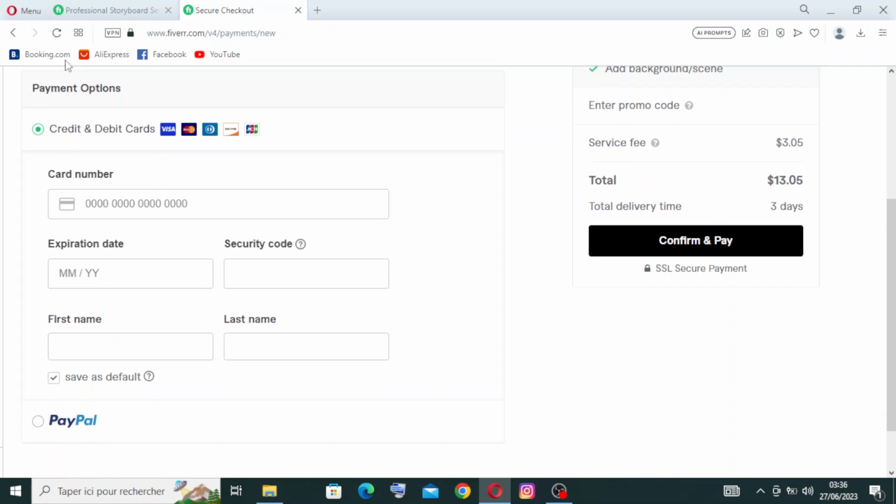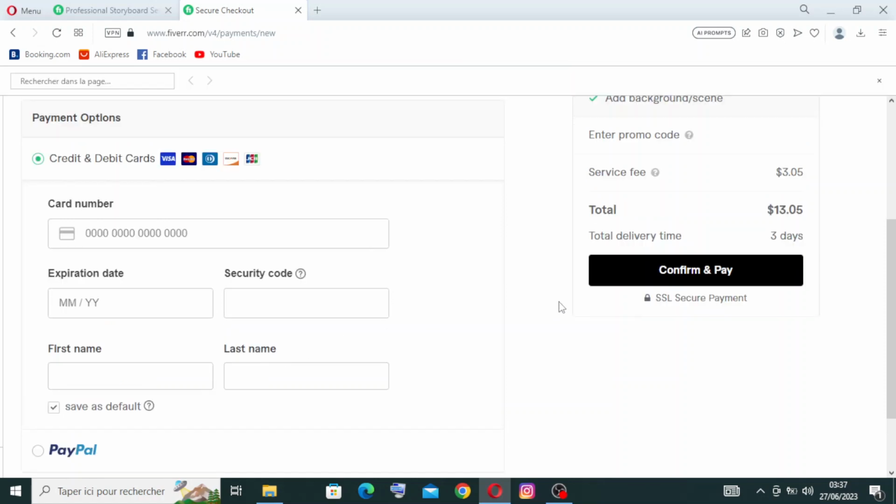choose the payment method. Do you want to pay with the credit and debit card or by PayPal? If you want to pay with the credit and debit card, you need to enter your card number. It contains 16 numbers. You will find it on the front of the card. The expiration date, the month, the year, and the security code, that means the CVC code or the CVV code. You will find this behind the card, the last 3 numbers, and the first name and the last name, and they should be the legal name as it's written on the card. And after that, you just need to click on confirm and pay to buy the gig successfully.